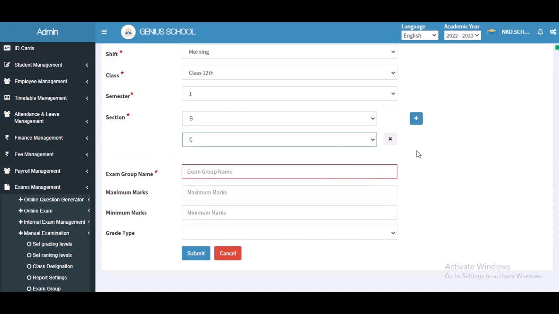Now enter the exam group name here. For example, write Internal Exam 1 here. Make sure you do not keep any space between the words in the name of the exam group. Now enter the maximum marks. For example, write 40 here. Enter the minimum marks here. For example, write 20 here.